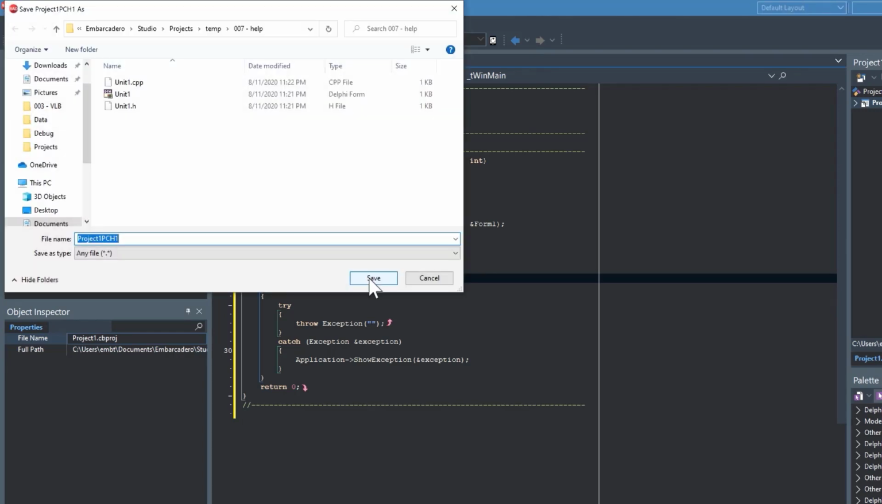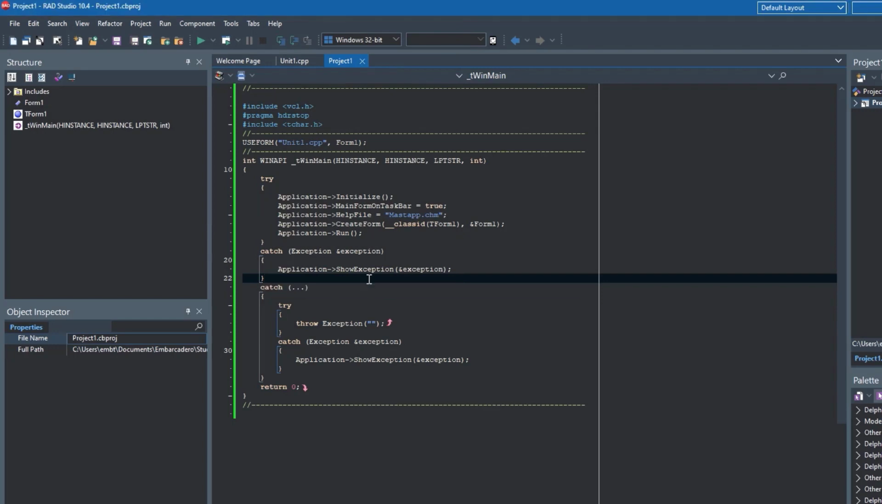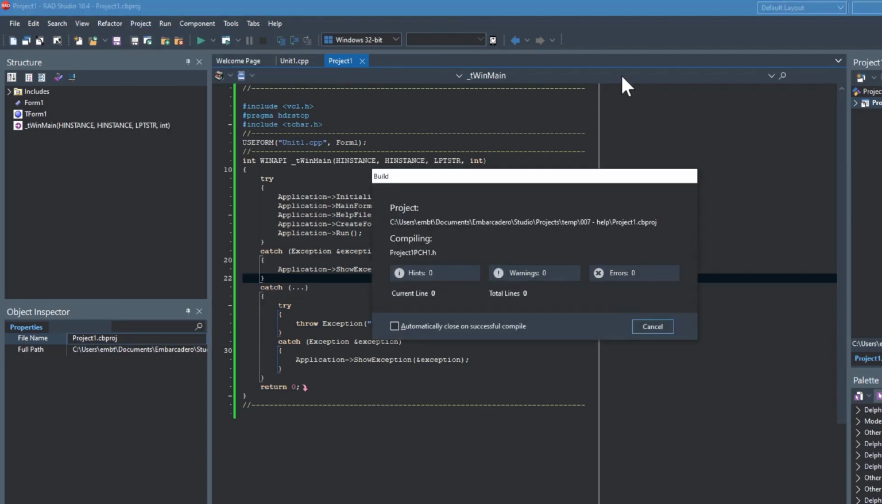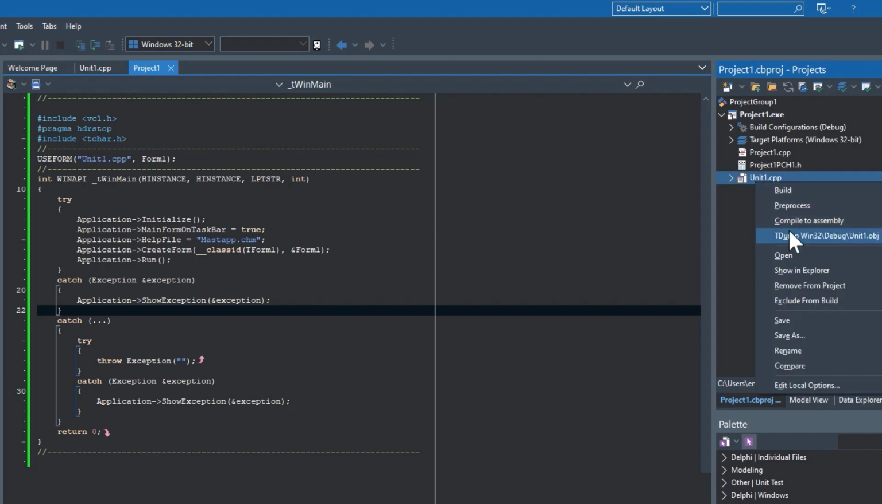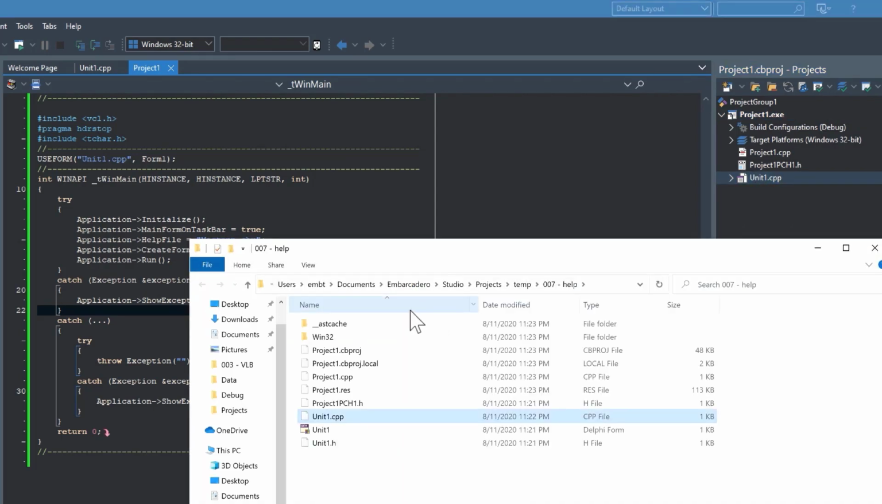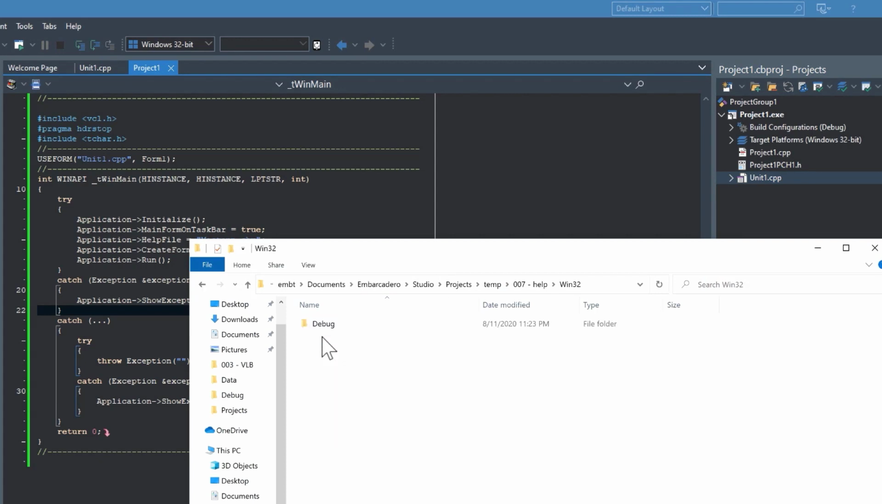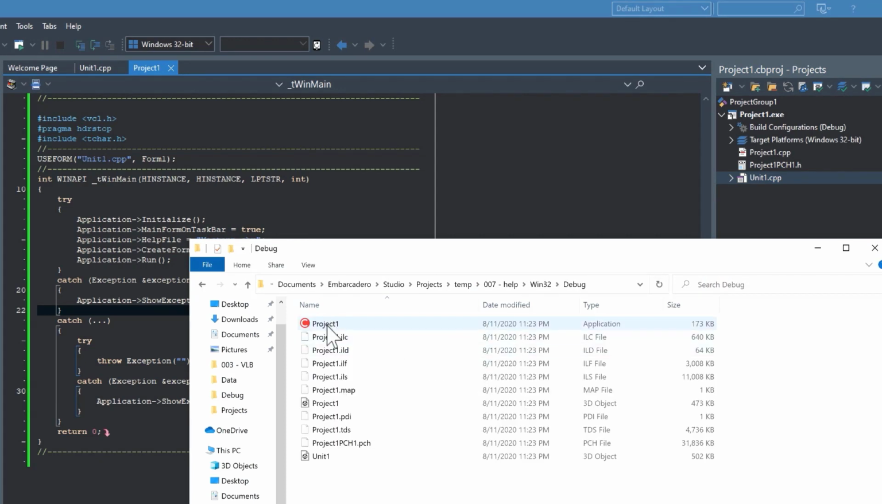The reason we're going to save the project is that at the point that we build this for the first time, the project will then create the folder structure for the output. And whilst we're doing the testing here quickly, this is on a debug build. We've got the debug build configuration, so let's just go show an explorer. We can see in here we've got the Win32 debug, and then there's our project.